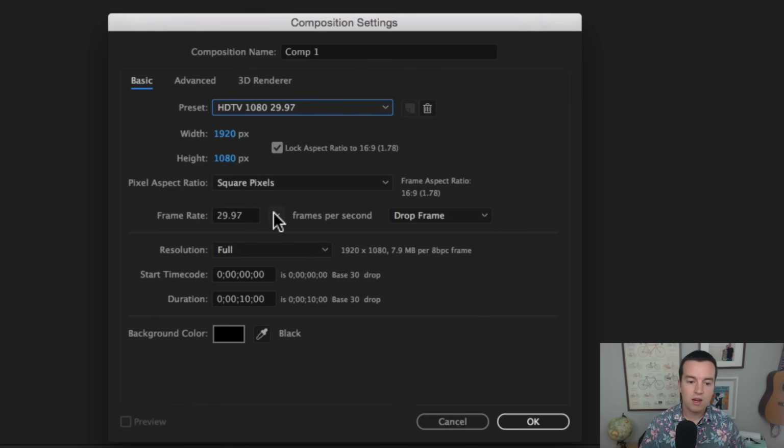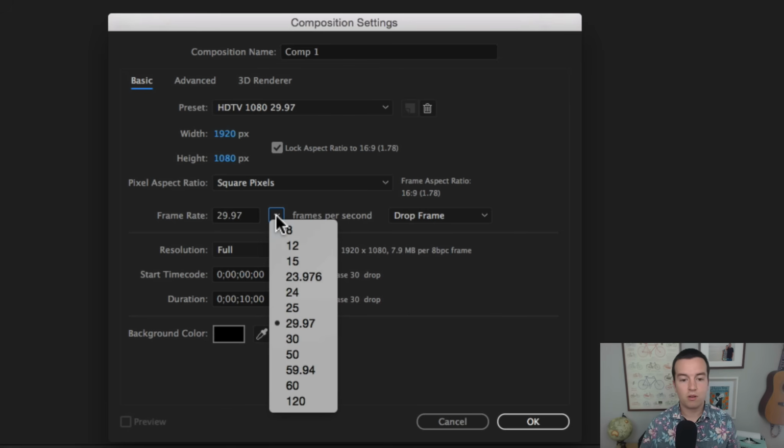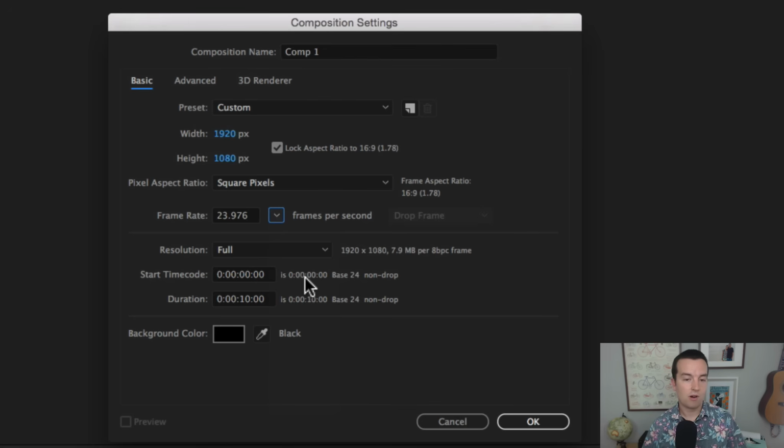The frame rate's great. If you are using After Effects in conjunction with another video project or video, say you're using After Effects and Premiere Pro, you'll want to match the settings that you choose here with the settings that you're working with in Adobe Premiere Pro. So for example, a lot of my video I shoot at the 23.976 frame rate, so I'll change the frame rate of my After Effects project to that.